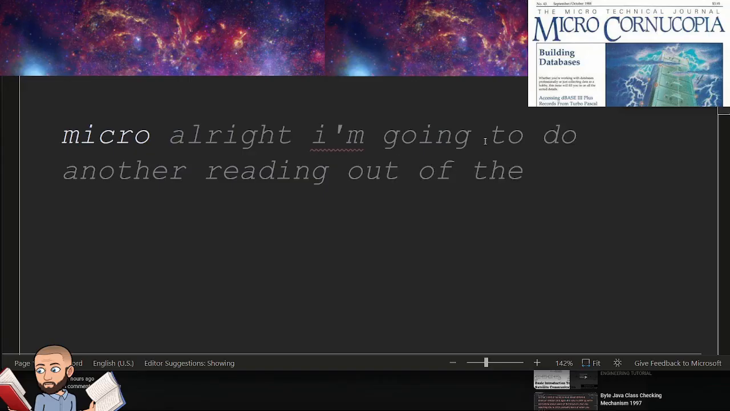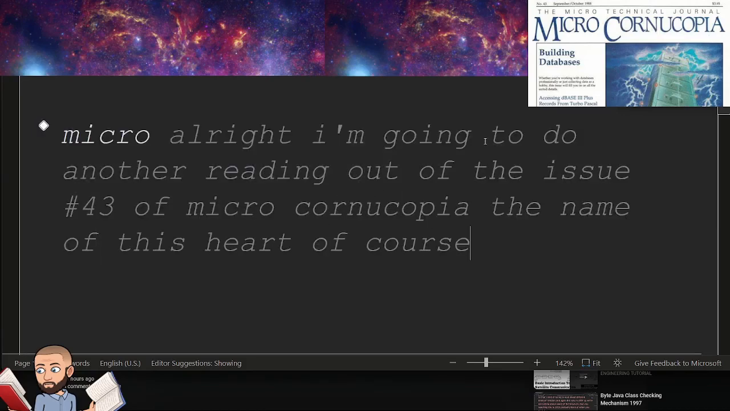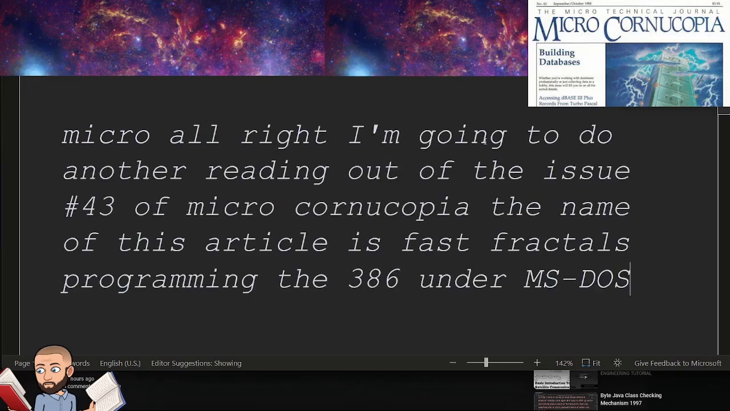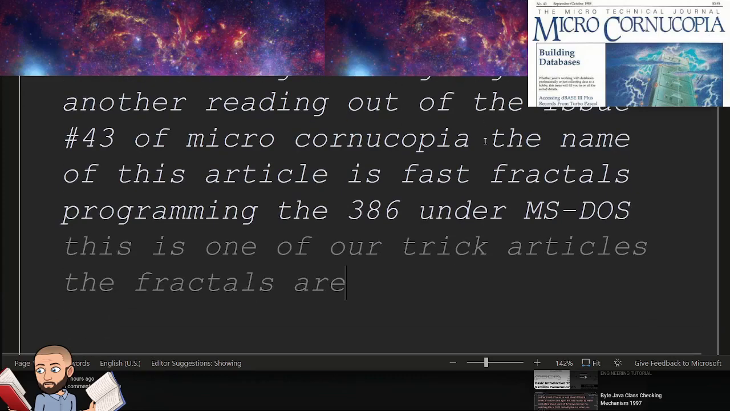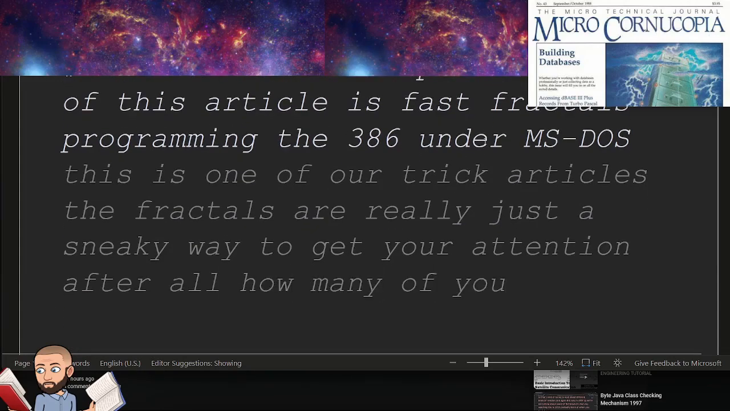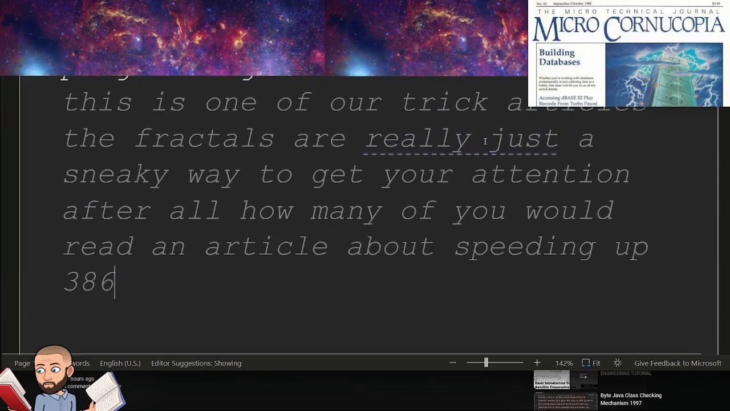All right, I'm going to do another reading out of issue number 43 of Micro Cornucopia. The name of this article is Fast Fractals, Programming the 386 under MS-DOS. This is one of our trick articles. The fractals are really just a sneaky way to get your attention. After all, how many of you would read an article about speeding up 386 software by a factor of 100?